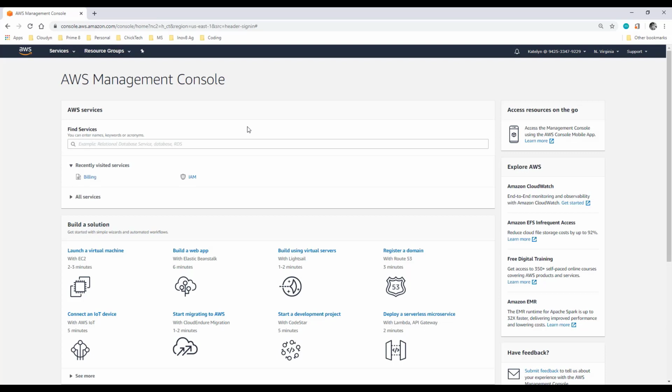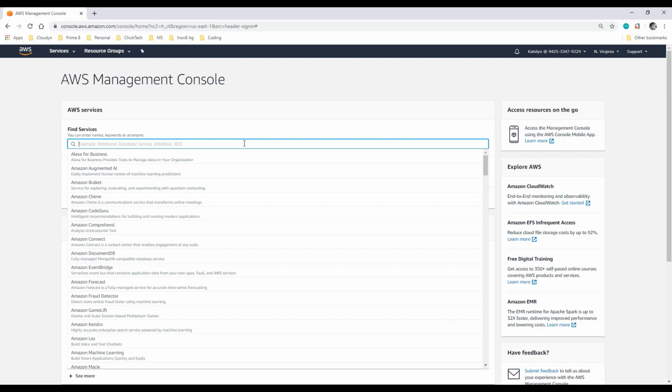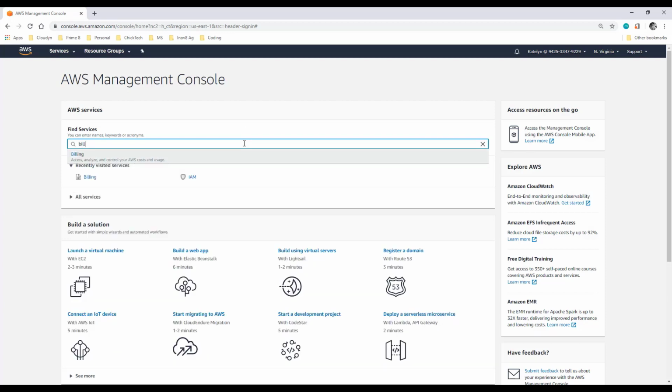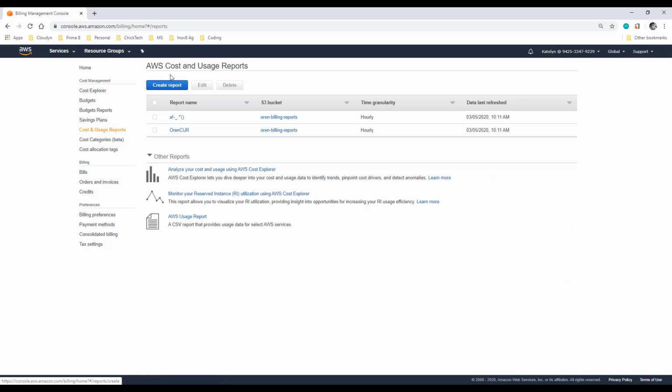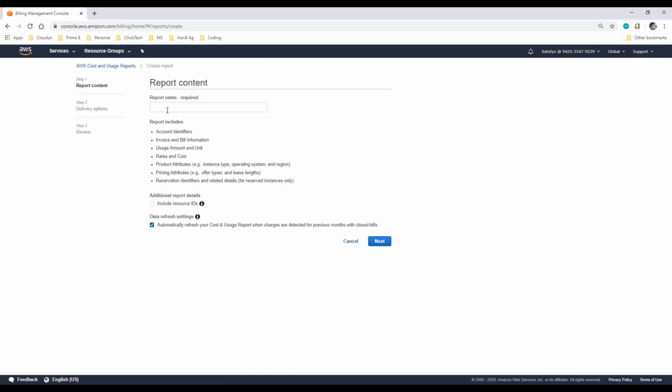First, we'll start by setting up the AWS Cost and Usage Report. Sign in to the AWS Management Console and open the Billing and Cost Management Console, which can be found by searching Billing in the field in the Services bar. Once in the Billing and Cost Management dashboard, click on Cost and Usage Reports in the left navigation pane. Click on the Create Report button, and fill in the desired report name.